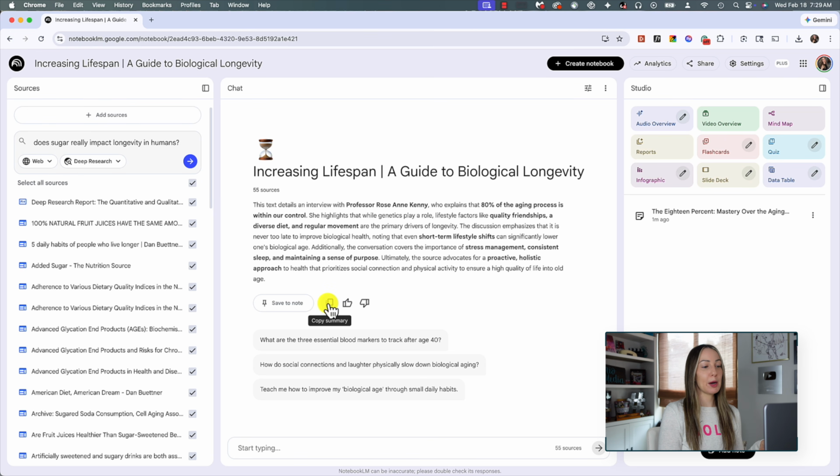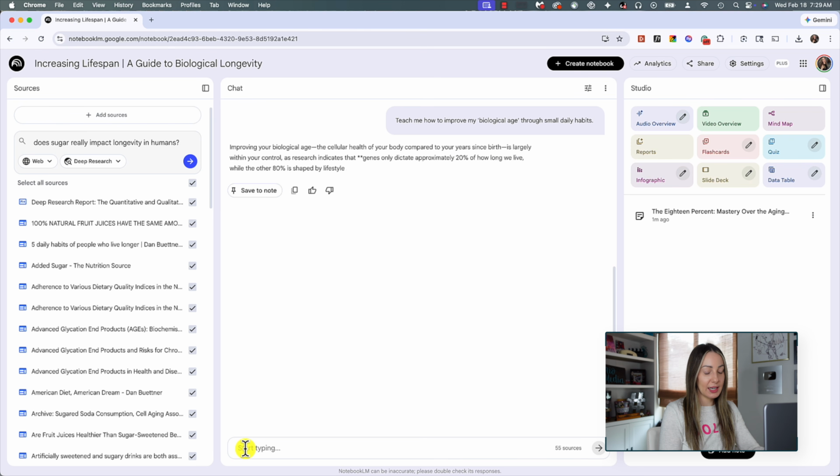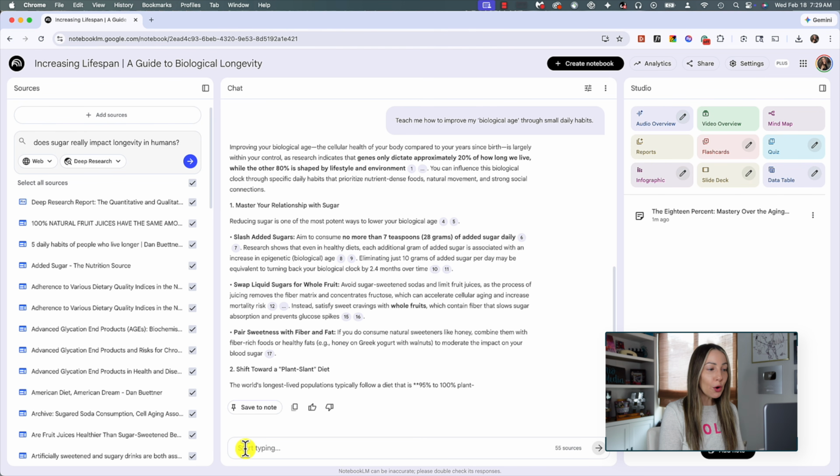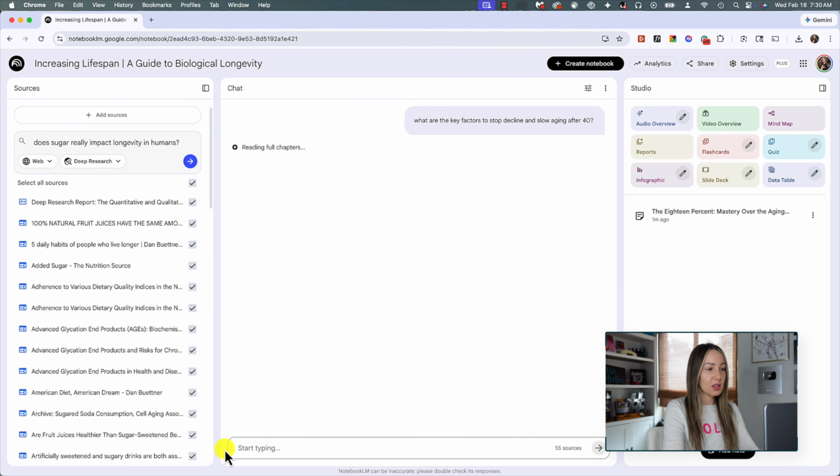Now let's start typing a prompt down at the bottom of our chat panel so we can interact with our notebook a little bit. You can see here that you can actually just click to pick from some of these preset follow-up questions if you like, which is really handy. It's anticipating our needs. Or you can ask something really specific or even non-specific, and then it's going to pull that information from all your sources. So I'm going to ask, what are the key factors to stop decline and slow aging after 40?